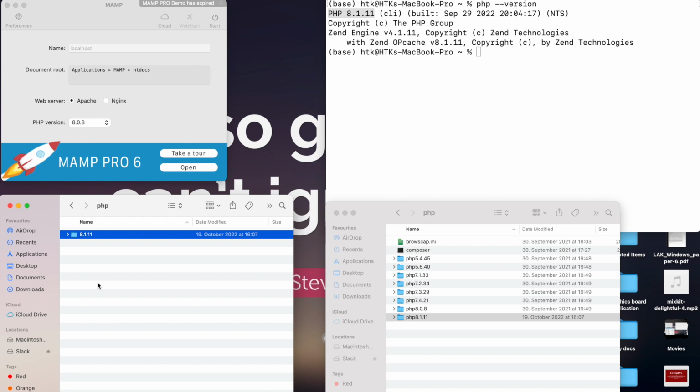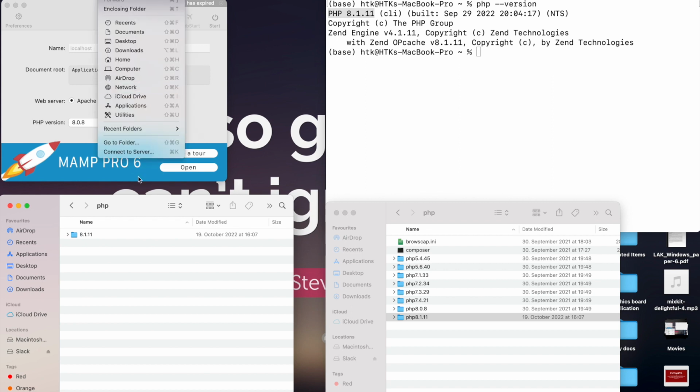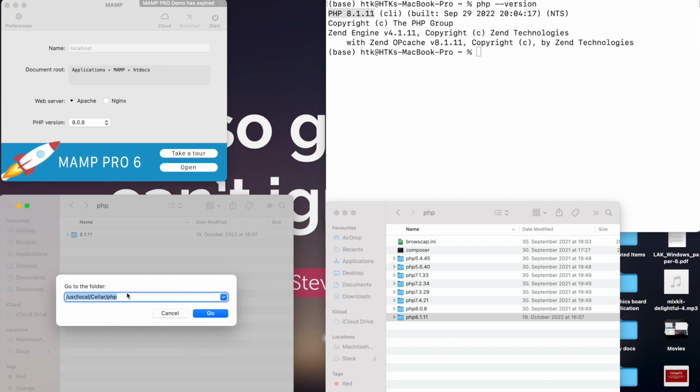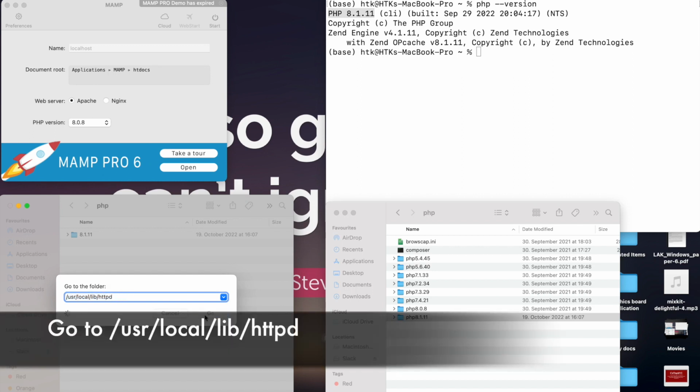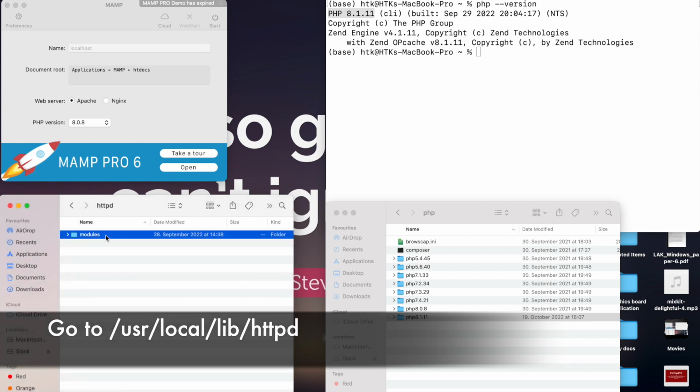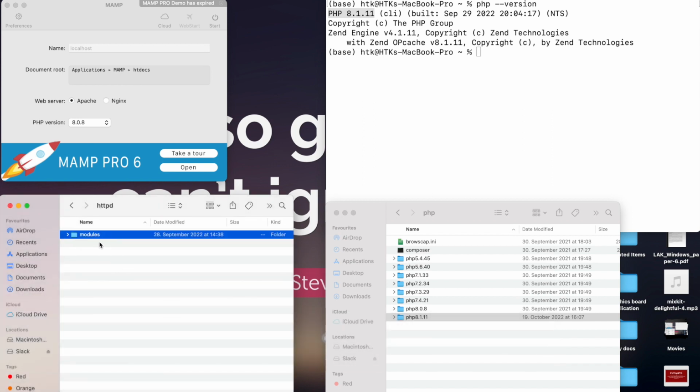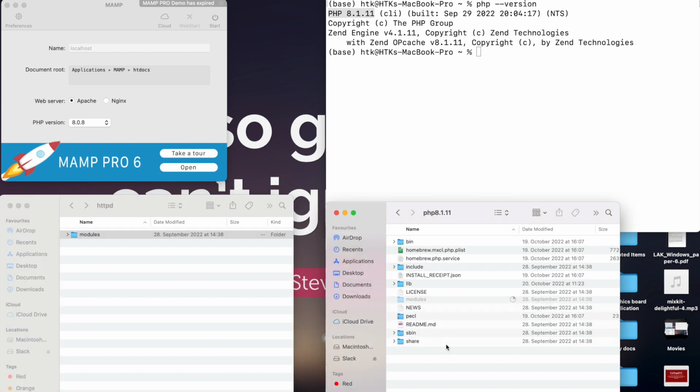Once this is done, we need to go to the folder, and this time we will go to /usr/lib, and we need to copy this folder again. So you can check before copying that this folder is having this file libphp.so. So we will copy this entire folder and we will paste it inside this folder in MAMP.